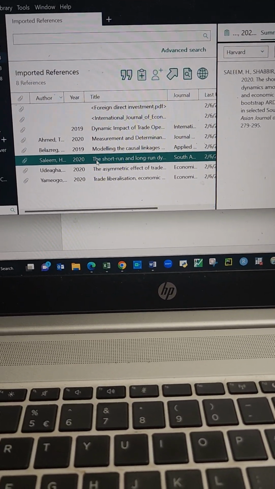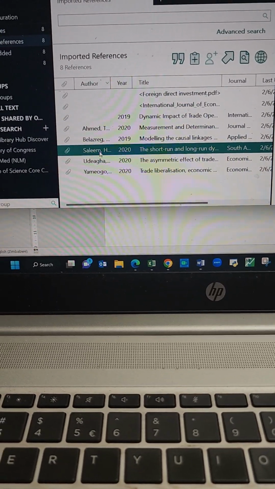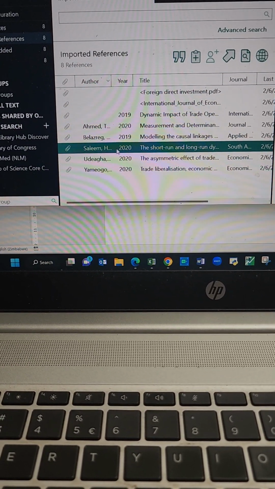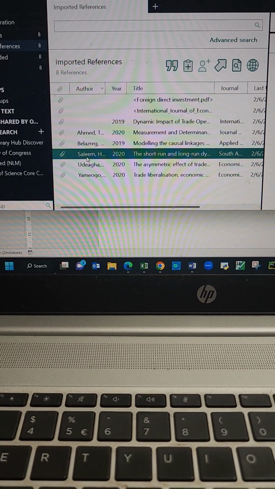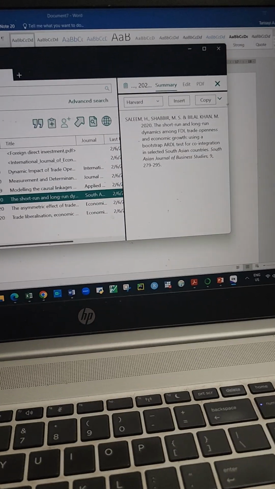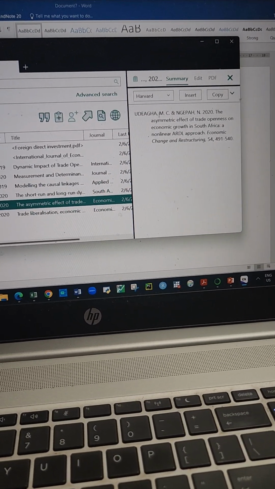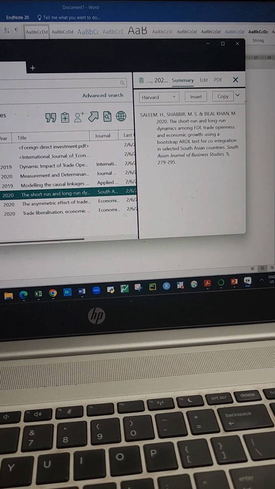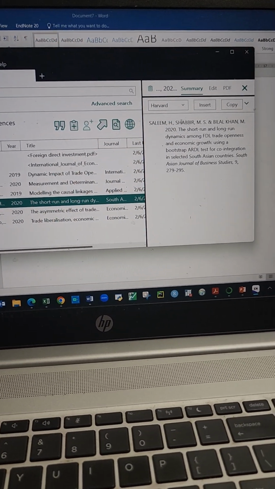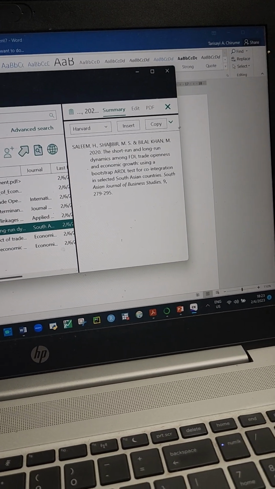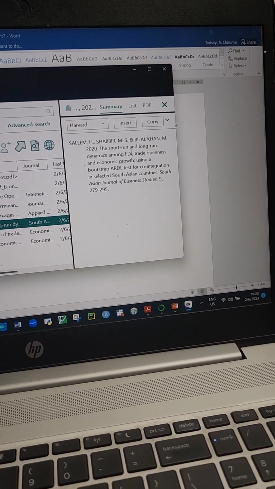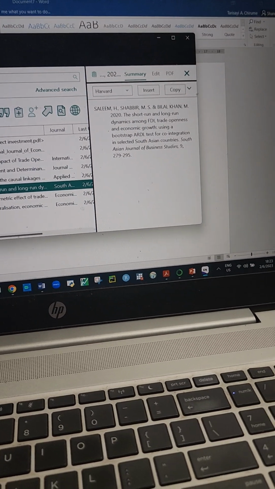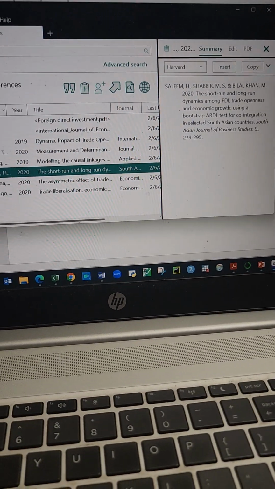Okay, so let me say this is the paper that I want to reference. This is the paper by Salim, 2020. You can actually open it up so you can see. So the paper that I want to reference is the paper by Salim H. If you click the paper there, this is the paper that I want to reference in text. There are so many authors there: Salim H, Shaber, Bila, and so forth. So I know the paper is by Salim.